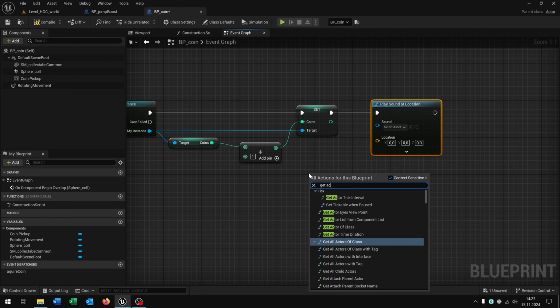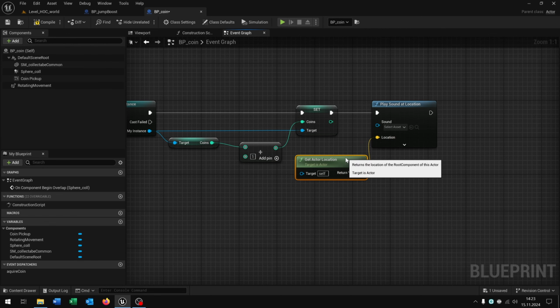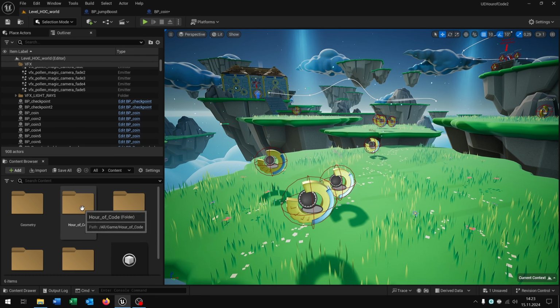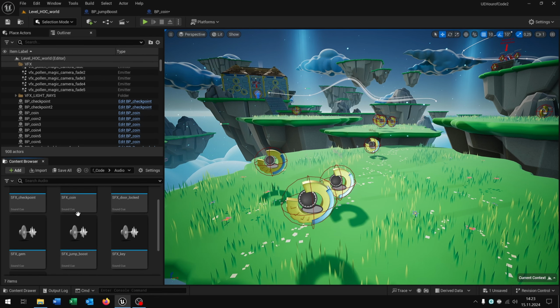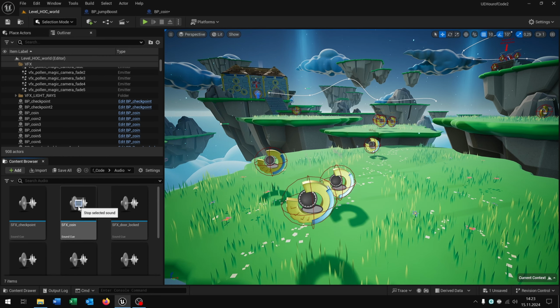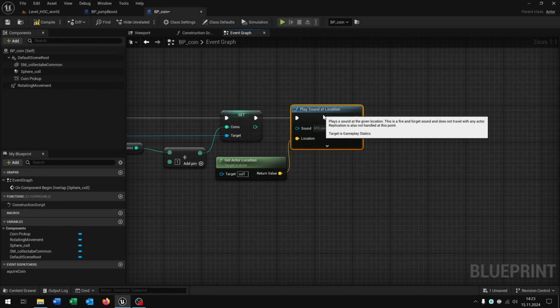get the actor location. Since this, as you can see, is an actor, the coin, we can get the actor location so it knows where it is in the world. And this is the location where the sound will play. Now we can select the sound. For this, let's go back to our R of code, audio, and we have some sounds here. Let's take a look. We have the coin sound here. Select it, go back to our blueprint coin and hit this arrow here. Use asset browser selection. That's it.